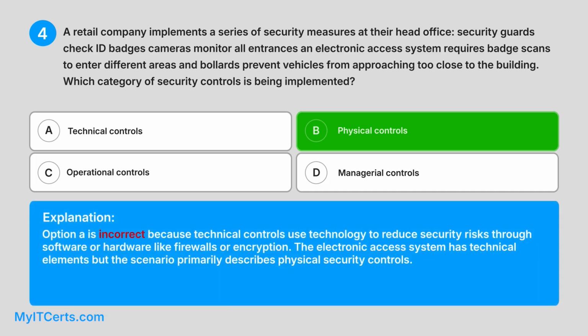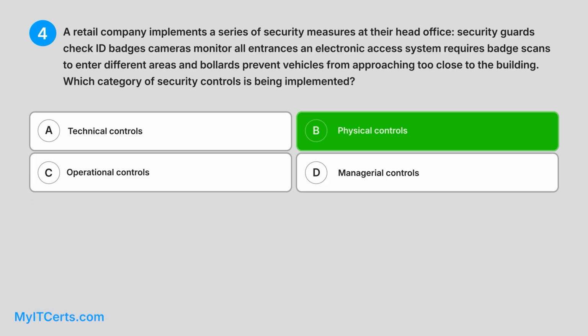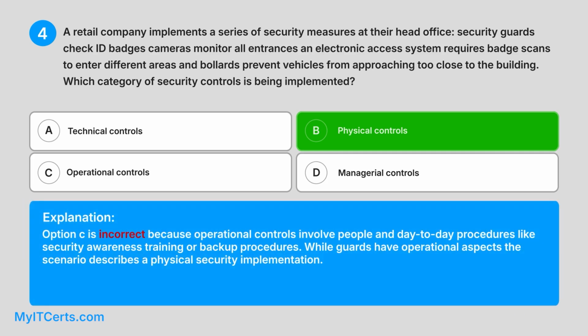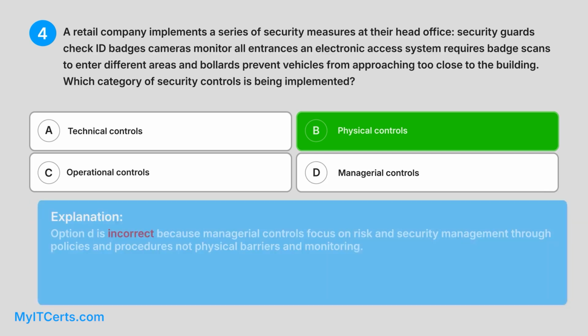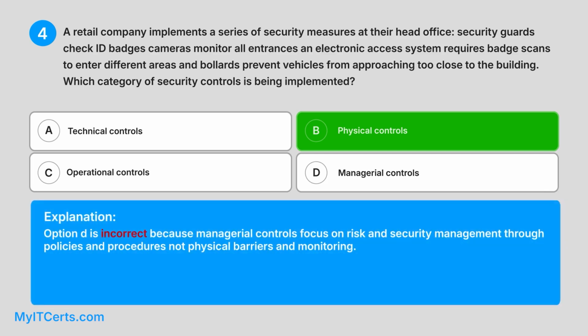Option A is incorrect because technical controls use technology to reduce security risks through software or hardware like firewalls or encryption. The electronic access system has technical elements, but the scenario primarily describes physical security controls. Option C is incorrect because operational controls involve people and day-to-day procedures, like security awareness training or backup procedures. While guards have operational aspects, the scenario describes a physical security implementation. Option D is incorrect because managerial controls focus on risk and security management through policies and procedures, not physical barriers and monitoring.